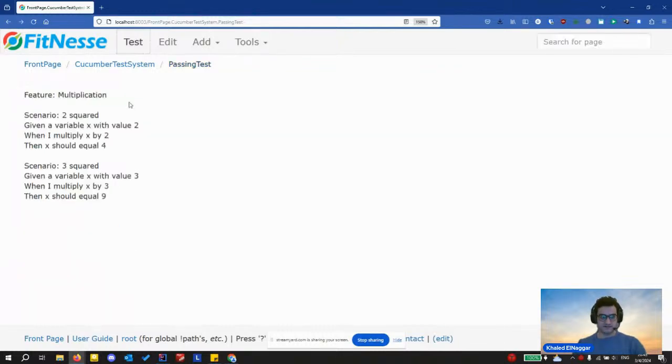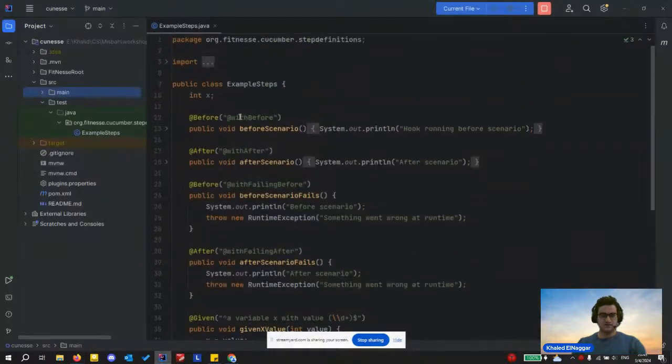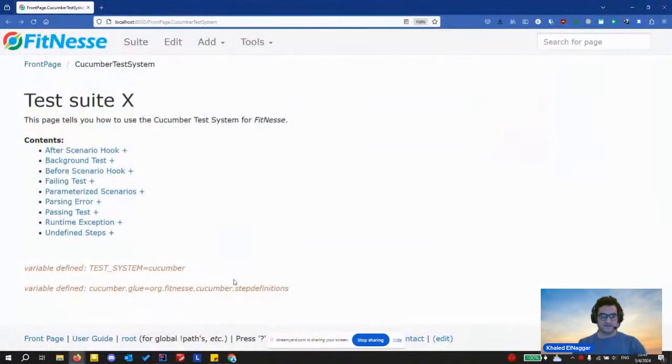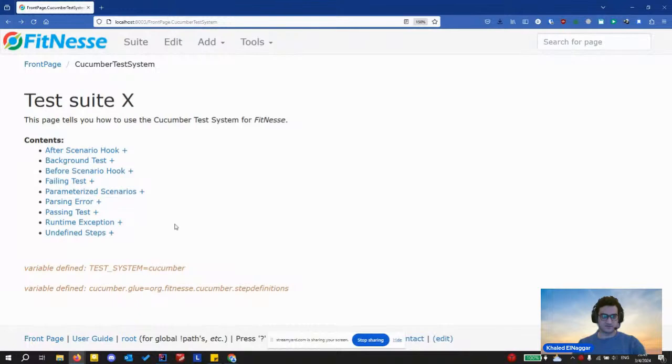Let's take a step back and look at the Cucumber glue that we defined. Here we provided the path for the Cucumber glue, or the step definitions that we have. If we look back at the step definitions in the source code, we will find them exactly defined here in the package called Cucumber step definitions. This is the path that we provided here. It is exactly the same. We don't need to do anything more than that to configure the suite.